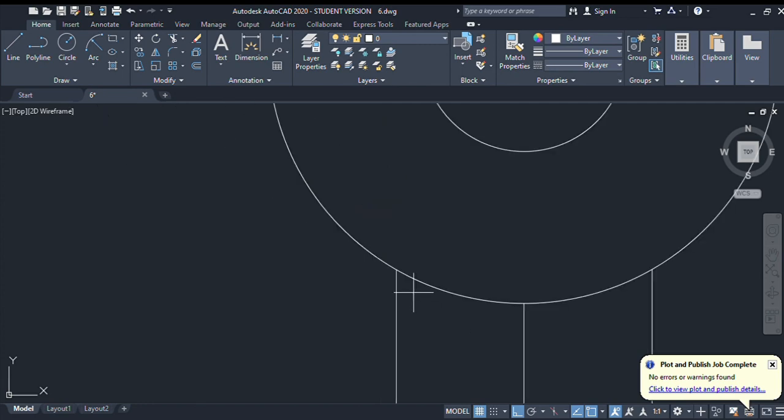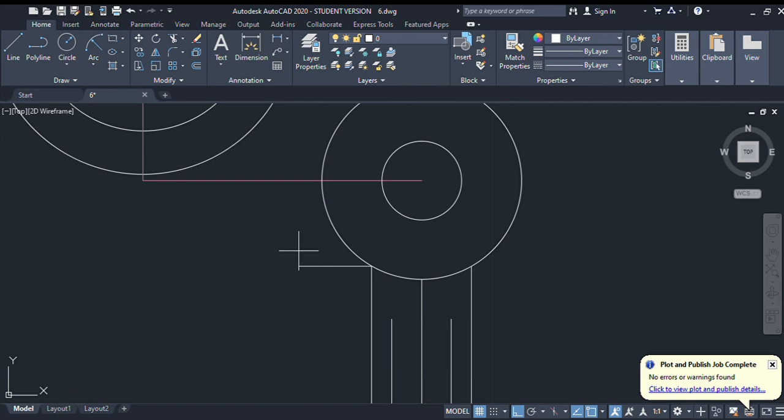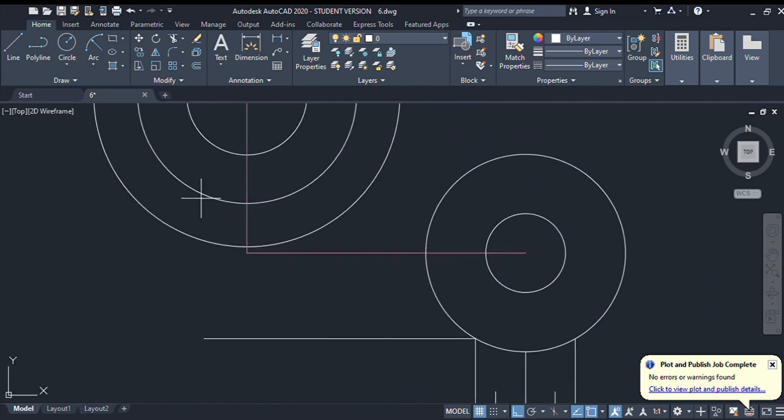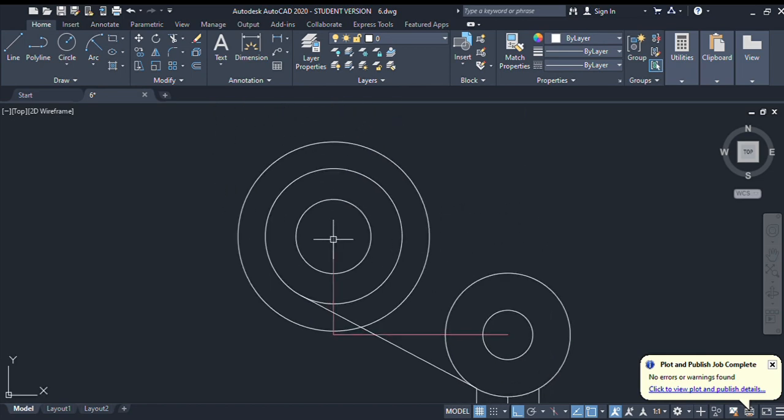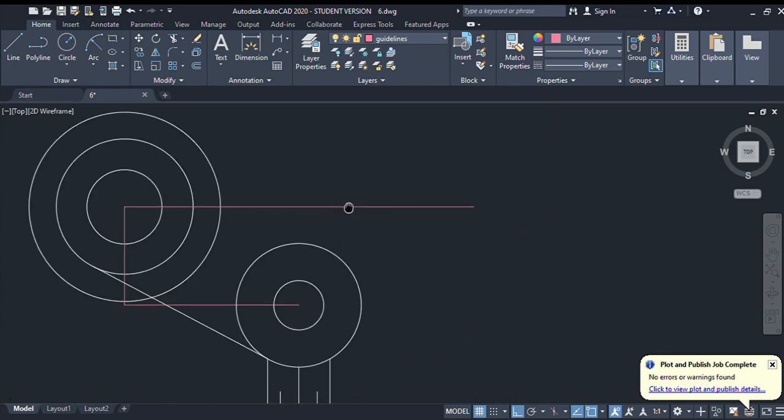I will create a tangent line from here to here, and next from this point I will create another guideline 5.26 to the right, enter. Now I will create a line from here up to here, and then trim the excess line.